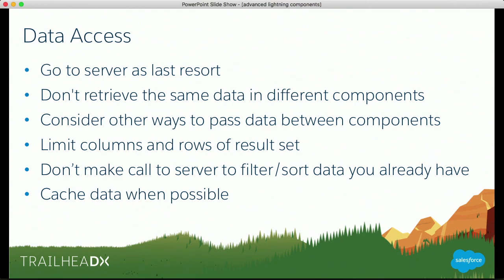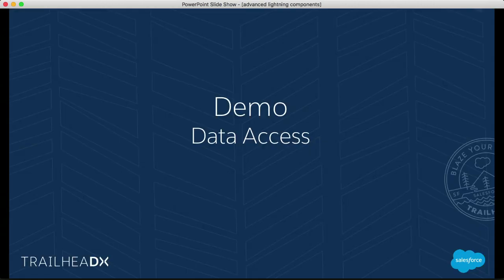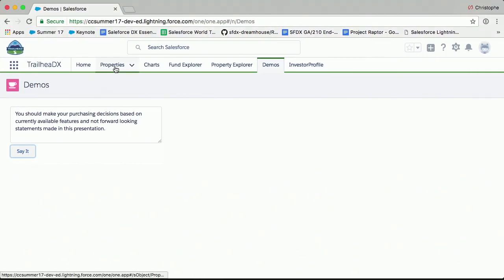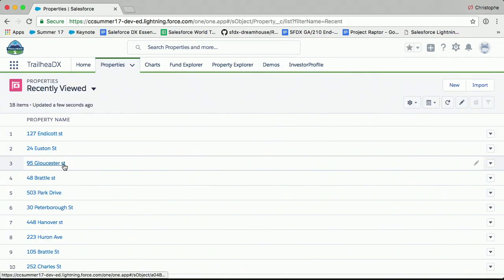Before you go to the server, think and ask yourself the question, do I really need to go to the server to get that data? Or is the data already available somewhere else, maybe in another component? The basic rule there is don't retrieve the same data in different components, right? So to make that point, I wanted to quickly jump to a demo, and I'll show you some of the apps that I built over the years, and I will start with this one.